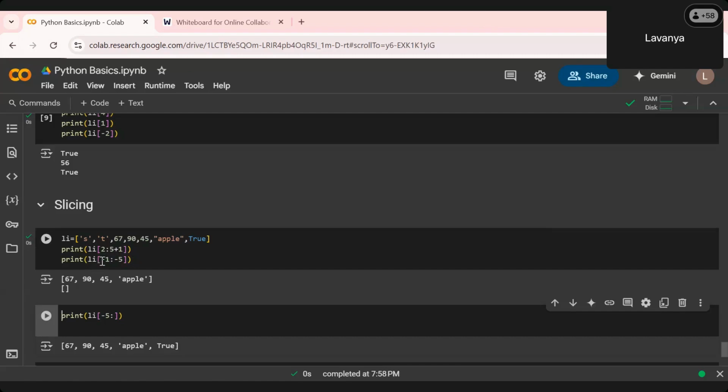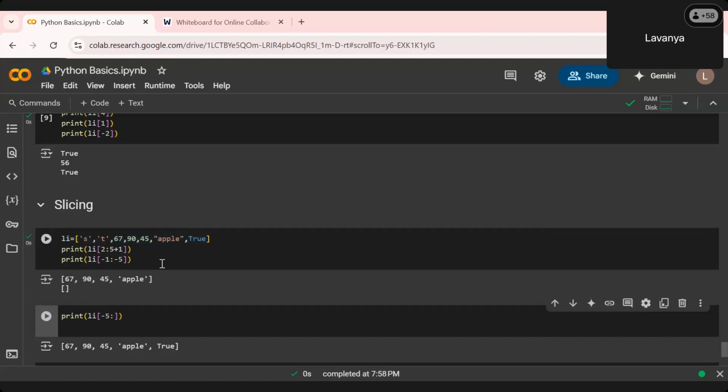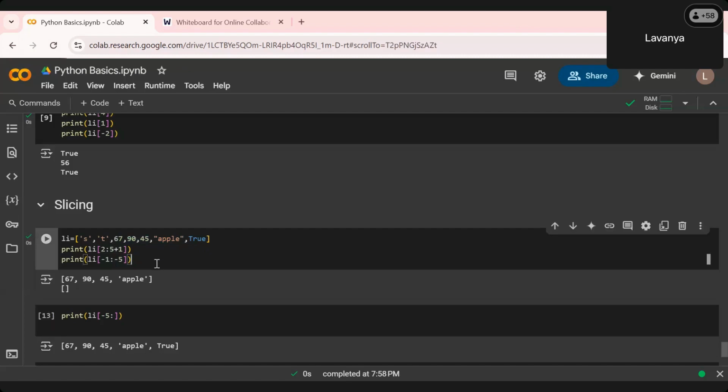What is the starting index here? -1. -1 means true. So from -1 it will go till -5, and it will print in the reverse order. Yeah, it will work. You can do that, Subdeep. Okay, Vijay, are you clear? So it will print in the reverse order.